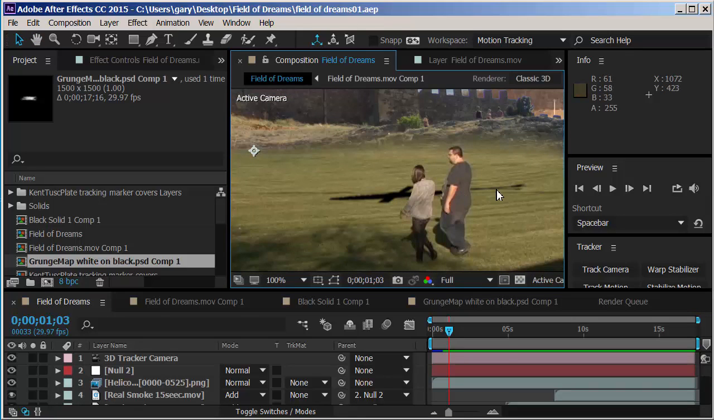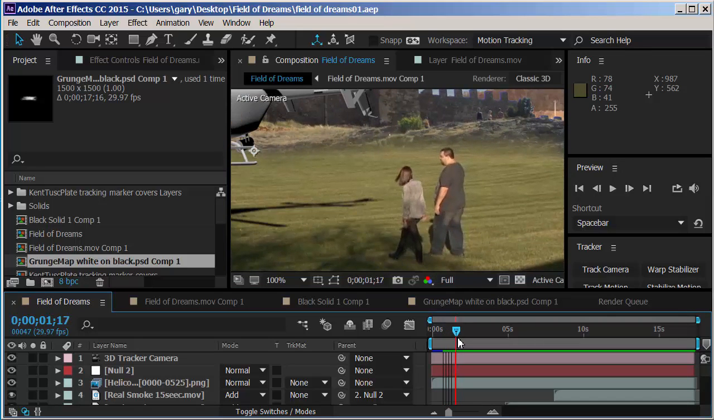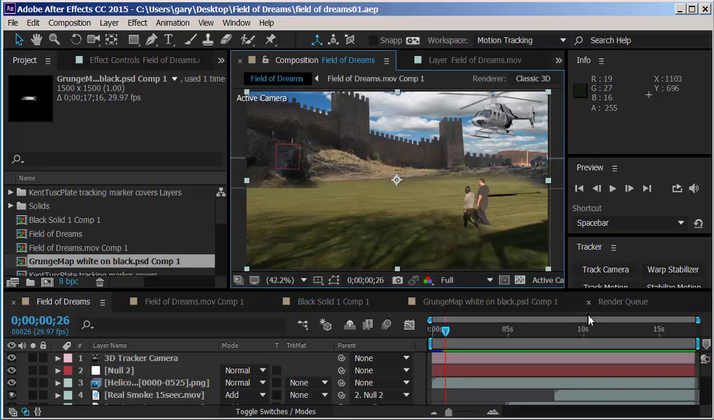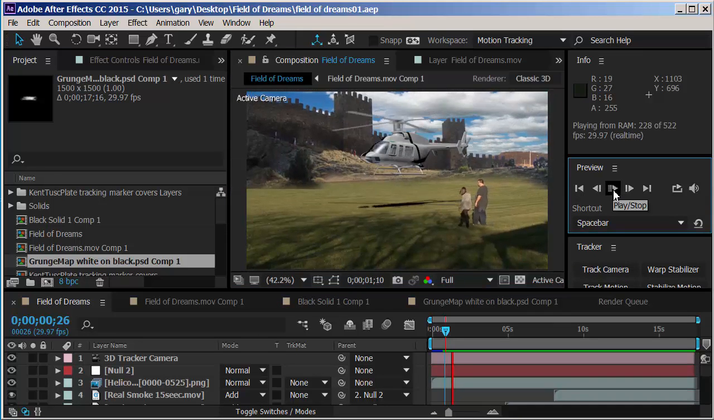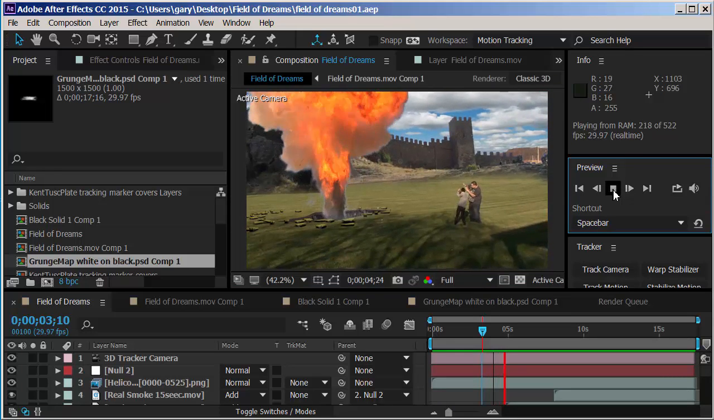3ds Max. I've got the shadow going behind these people, which means that from this point here to this point here, when the shadows pass them, they needed to be rotoscoped like you rotoscoped Vicky in the Tentacles project, so that the shadow could go behind them. And play this again. And the helicopter comes down. I've got some explosions and things like that.